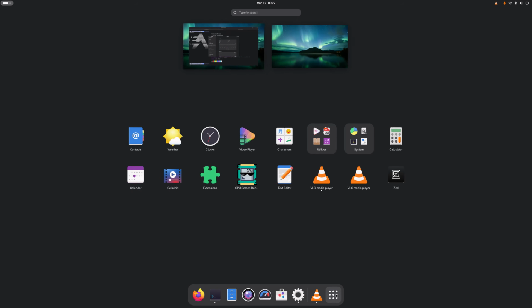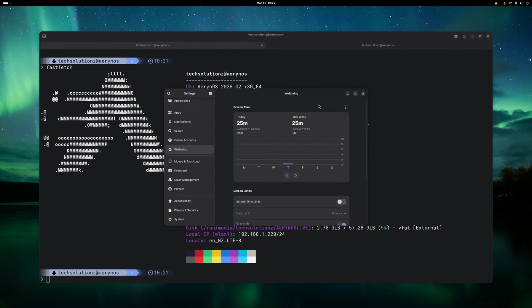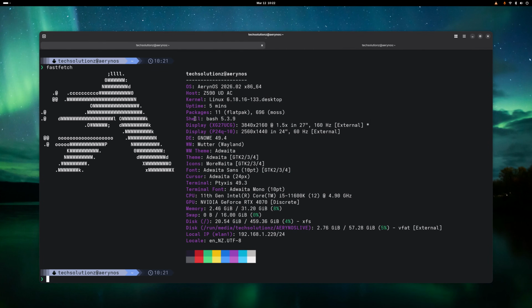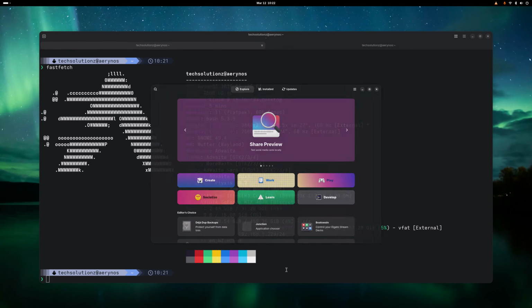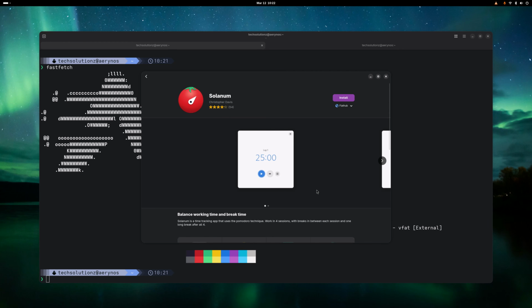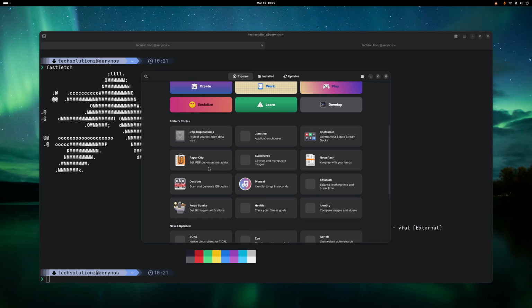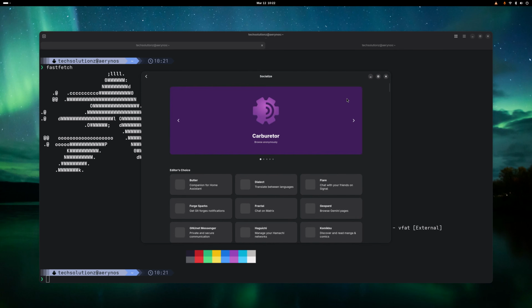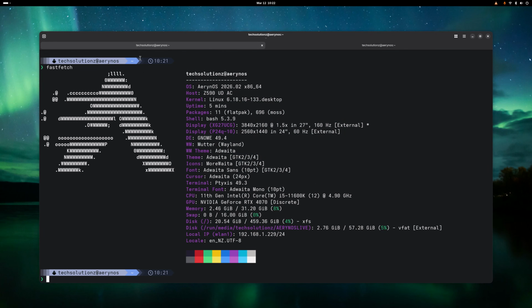So what makes AerynOS interesting is the combination of a clean GNOME desktop with a modern infrastructure behind the scenes. MOS provides a fresh approach to package management, while the desktop stays simple and focused on productivity. The result is a Linux environment that feels modern, efficient, and surprisingly smooth to use. And that's a closer look at AerynOS with the GNOME desktop and the MOS package manager. A clean interface on the surface and a modern software system underneath that keeps everything running fast and organized.